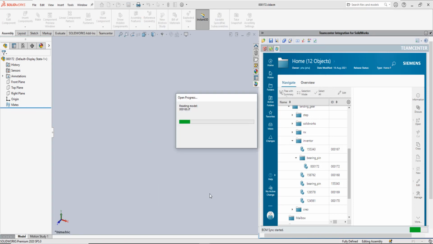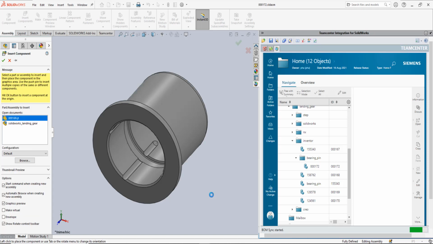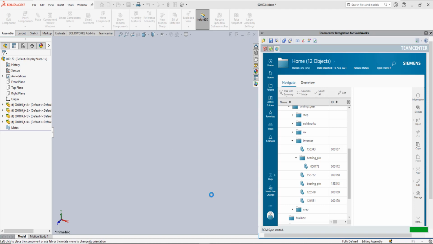As can be seen, the Inventor assembly structure is replicated part by part, within SolidWorks. This technique is also used to build NX assemblies for hybrid reuse.